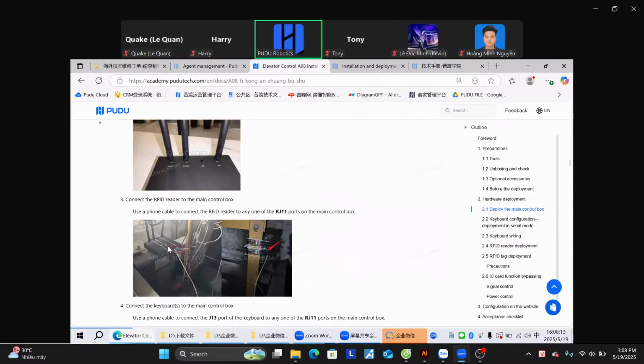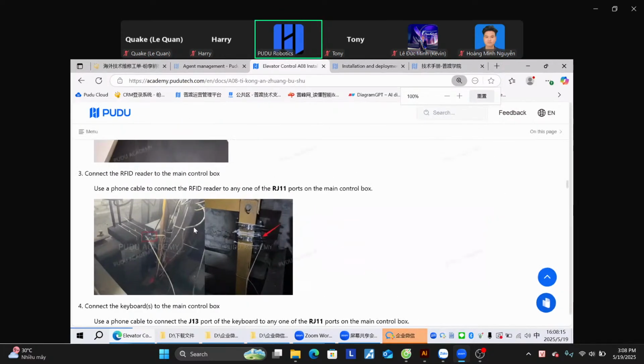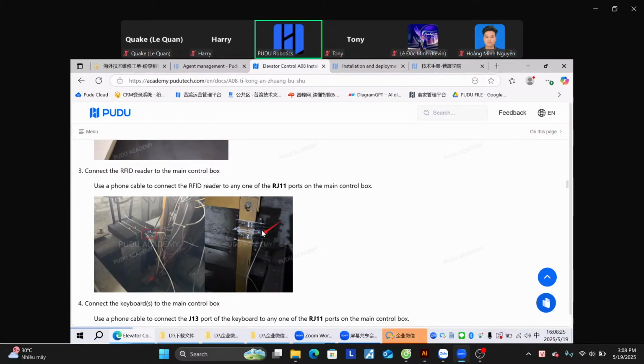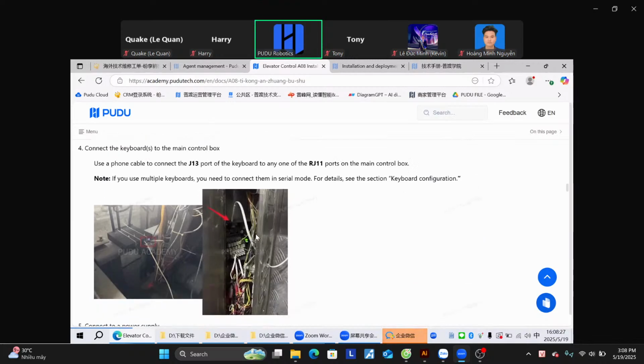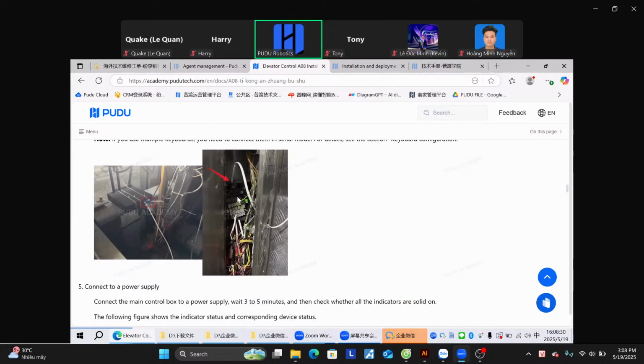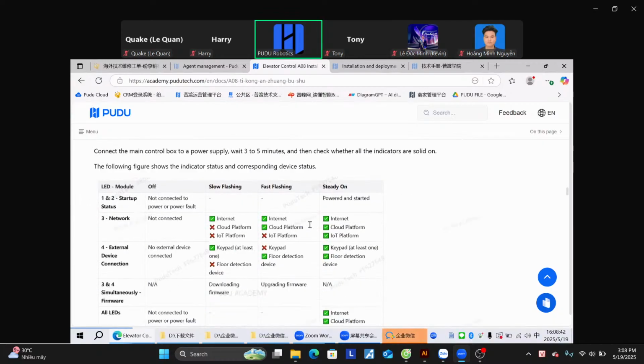You can see that this is the RFID. This is the controller at the top of the elevator, and this is the RFID reader. And this is the keyboard inside, this is the button. When you take the elevator, you need to press the button, right? And then you put the keyboard here. The keyboard connects with each button.